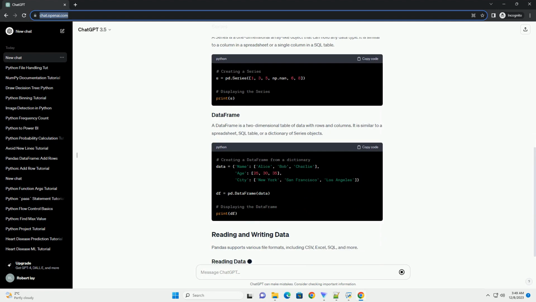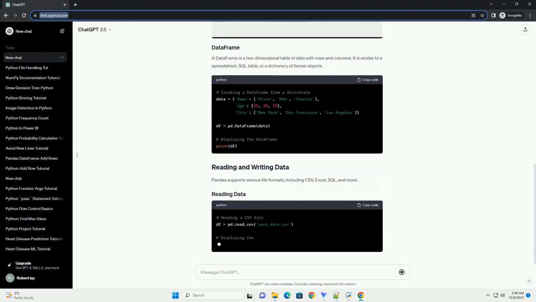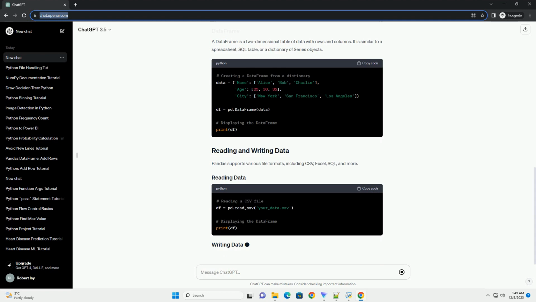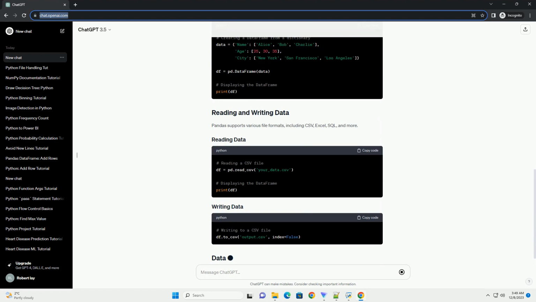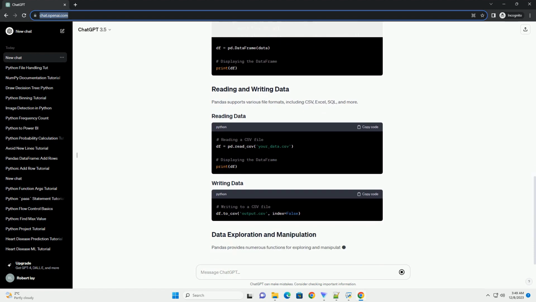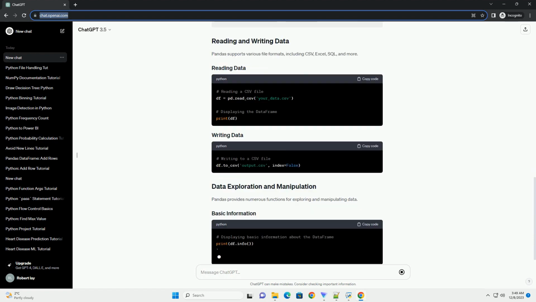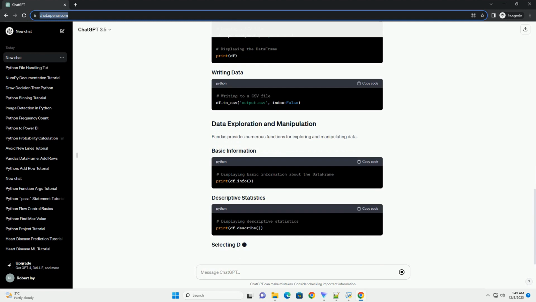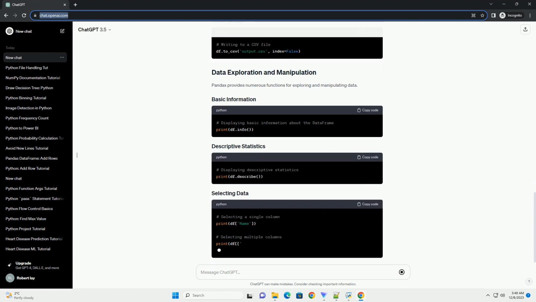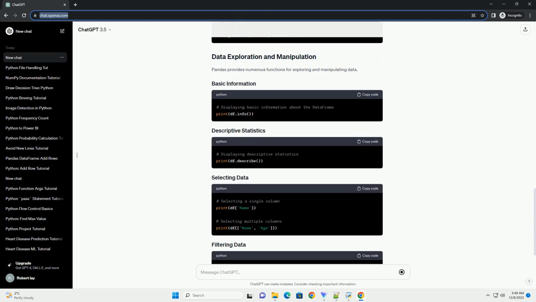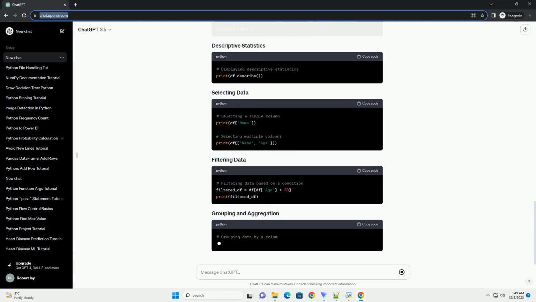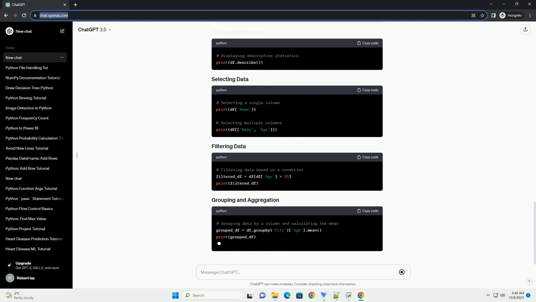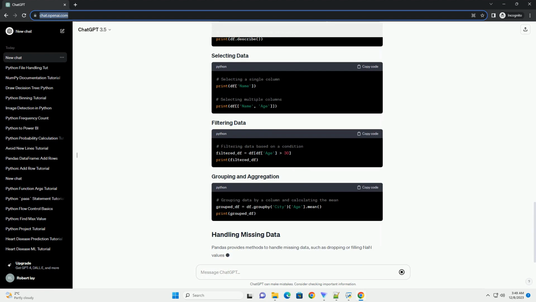Pandas introduces two primary data structures, Series and DataFrame. A Series is a one-dimensional array-like object that can hold any data type. It is similar to a column in a spreadsheet or a single column in a SQL table. A DataFrame is a two-dimensional table of data with rows and columns. It is similar to a spreadsheet, SQL table, or a dictionary of Series objects.